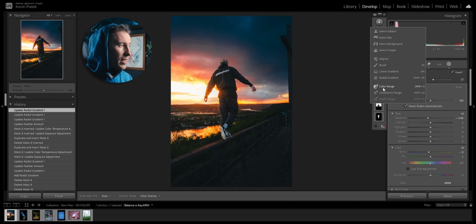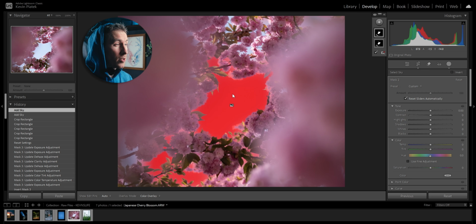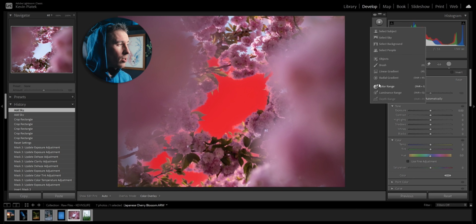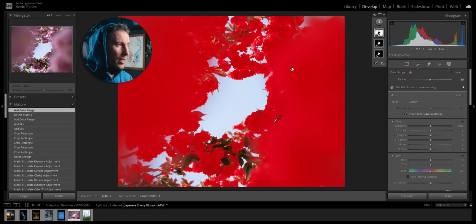The next mask is the color range, and this one will help us with this image here. Select sky mask, and it did a bad job. So we can fix that easily with the color range. You can select colors by clicking, holding and dragging, making a square or a rectangle. So it selects the color that you want to pick.